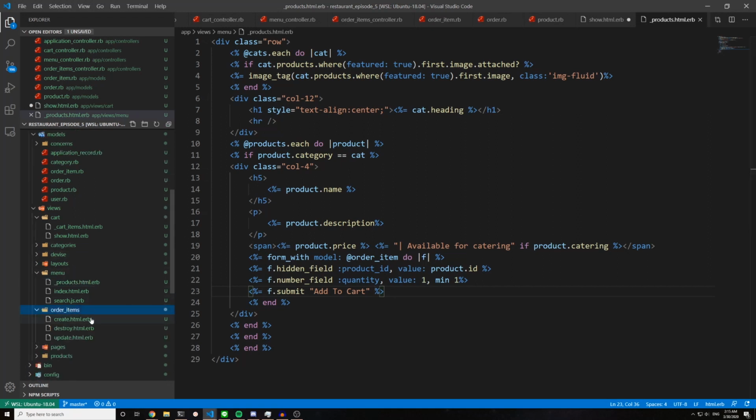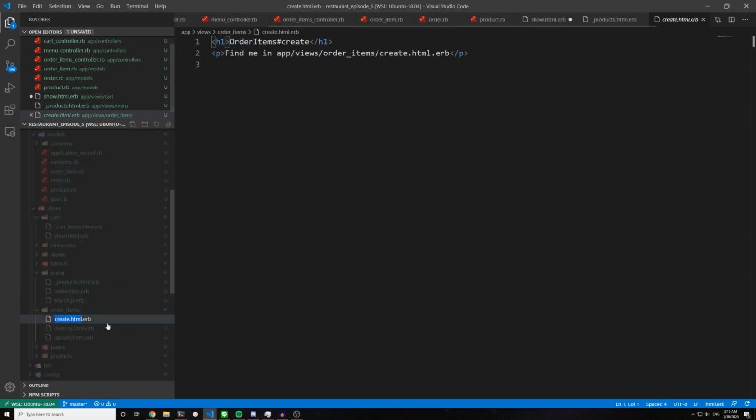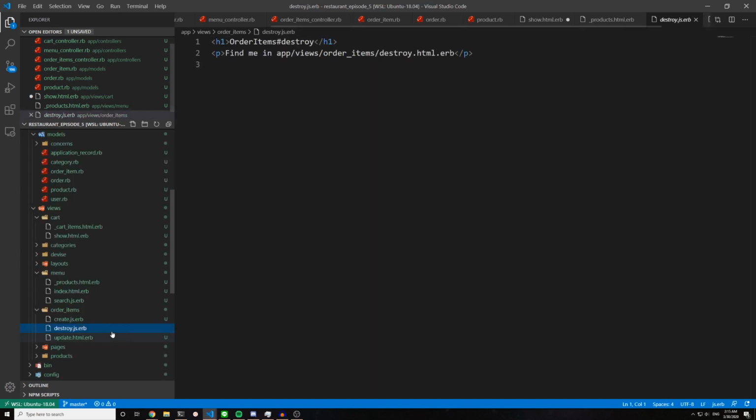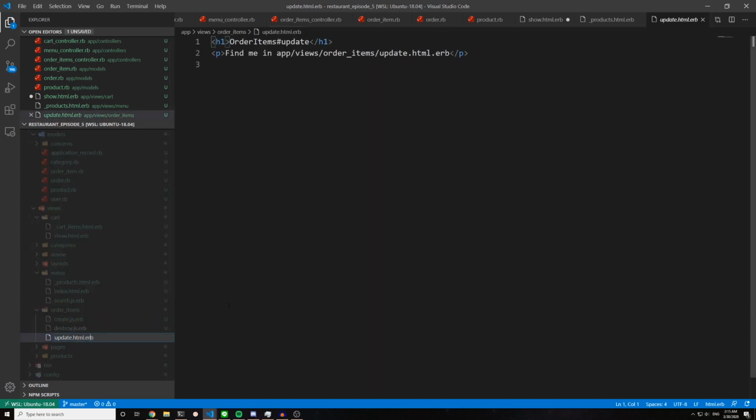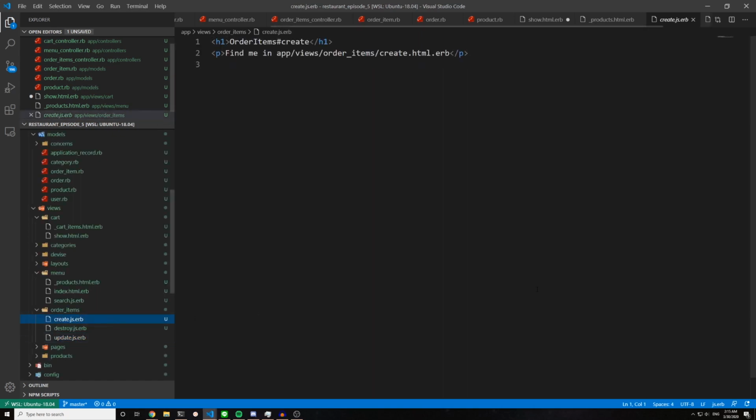Next, let's come into the order items. And in here, we need to change all of these to .js.erb. So let's do .js.erb. Do the same for this one, .js.erb, and then for this one, it'll be .js.erb. And then let's move over to the create.